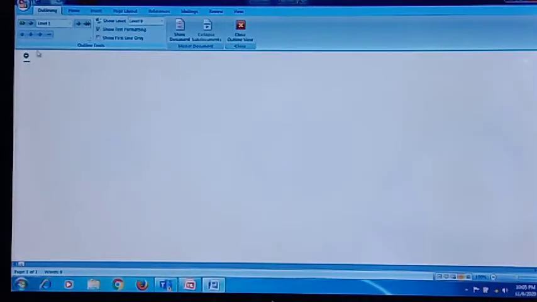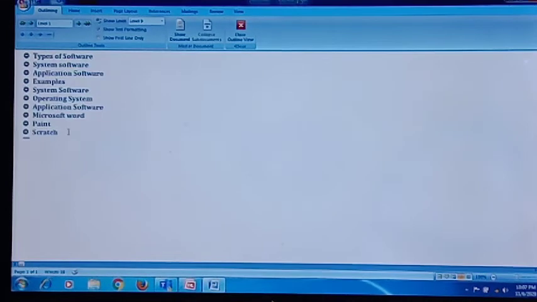Now this bullet will come and you start typing. What you have to type is what is written in figure 5.10, the same thing. So let us type that. First it types: types of software. Then after that, whatever is written, just type it in MS Word. I have typed it the same as it is on page number 49, figure 5.10. You also have to do that.